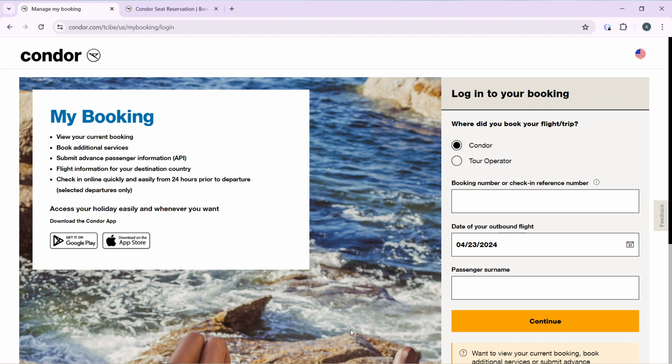This is how you can change, you can book your seat or select a seat. You can even do that when you are checking in. You can select a seat when you are not necessarily checking in, but when you're booking the flight, you can see an option for you to select the seat that you love. So that's pretty much the process.